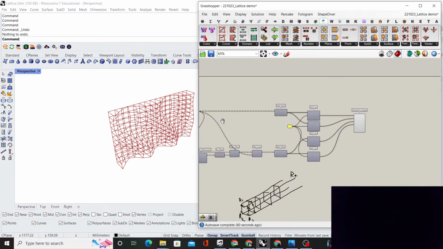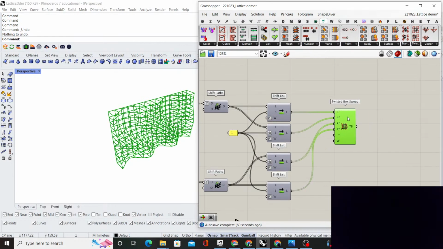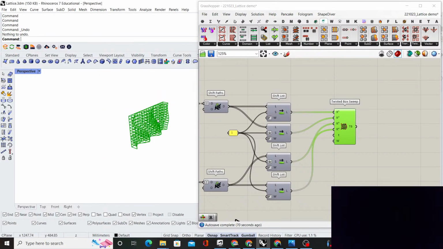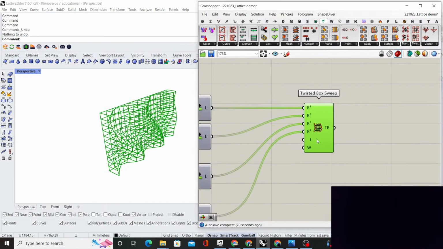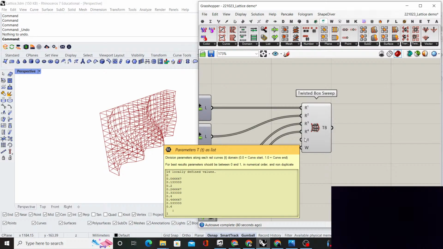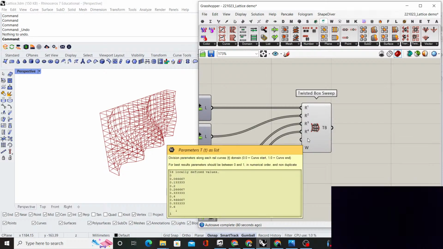Let's see. But in any case, our goal today is to understand how to populate this geometry with lattice making modules. So that's what we're gonna do now. Let's go to twisted box sweep. Let's also fill the parameters. Actually, do we need to do it?